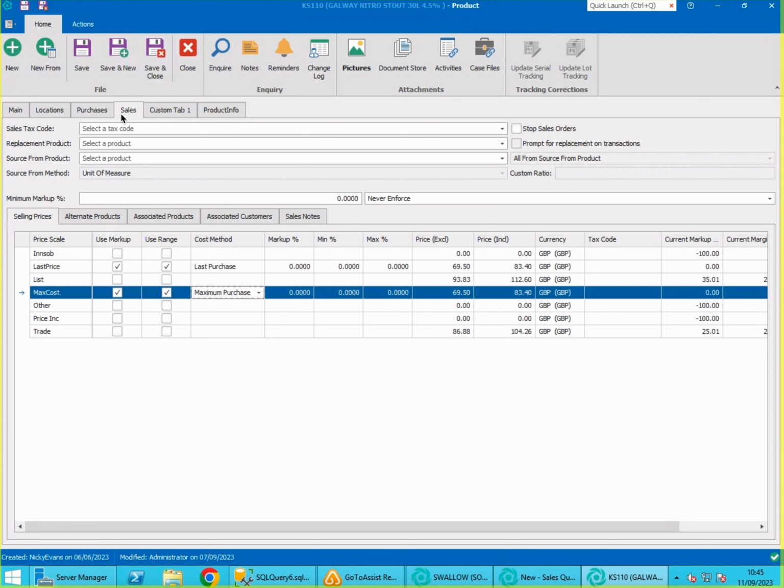So again, just very, very simply, we're using 2 dynamic price scales. They use markups and ranges, and they're using a cost method of last purchase and maximum purchase. Again, to manage these very, very effectively, you can export into Excel, make the relevant changes you require, and then import back in. The exact same applies for things like associated products and stuff like that.